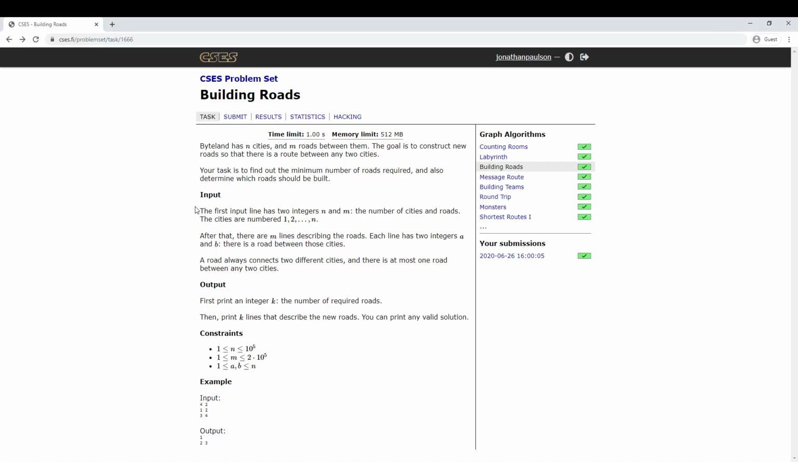All right, so this is another graph problem, building roads. So what's going on here? We have n cities and there are m roads, and we want to add some new roads such that the cities are all connected, right? That you can get from any city to any other city by following some roads.